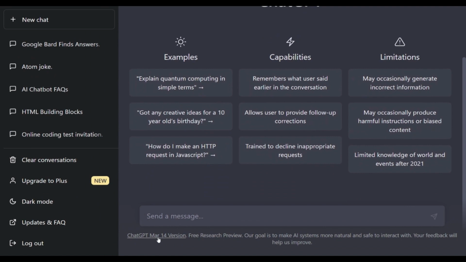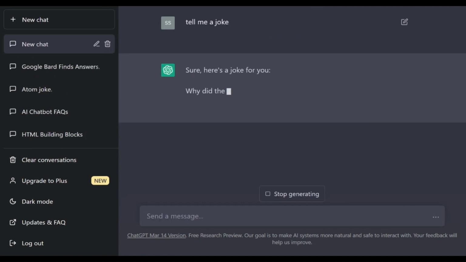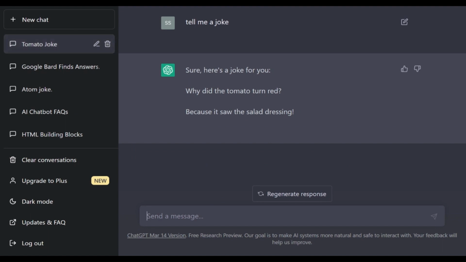Now, let me ask the same to ChatGPT. ChatGPT gives me just one response with the option to regenerate response. Let's click on Regenerate Response. We get a new response now. We can also browse through all the responses by clicking on the Previous and Next button.